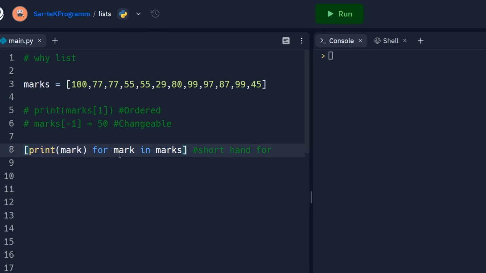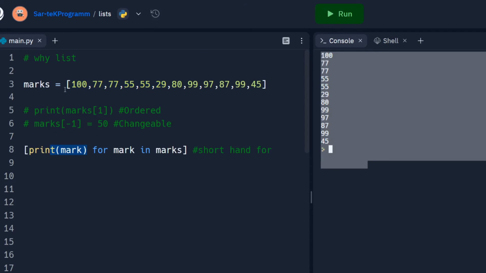So what happens first is this mark will store the value of 100 and will print this mark. Then the value of mark will become 77, then 55, and it will go on and on, and at last its value will be 45. And when it's traversing this list one by one, it's also printing this mark. So we'll get the list all at once. So that's about accessing all the elements.